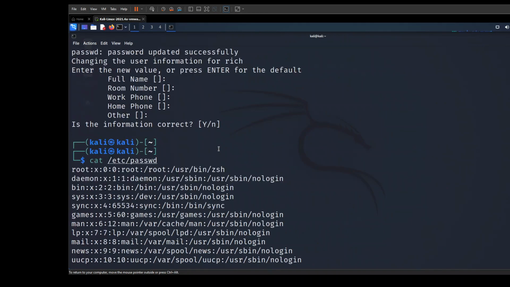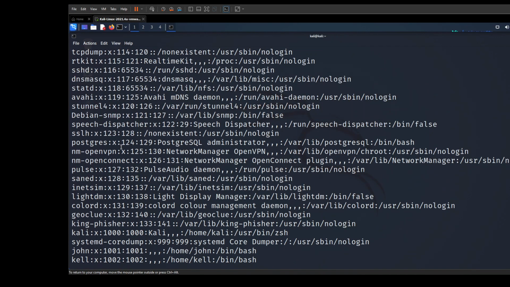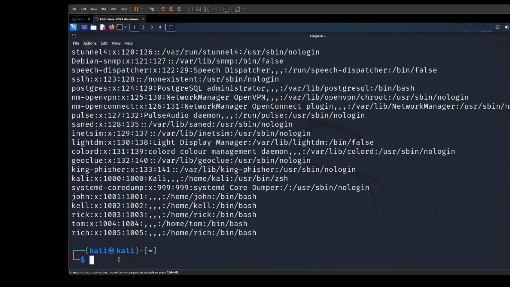So if I was going to show you guys an example in here, but for some reason I don't see one. I'll probably have to show you guys another time. But that shows all users.